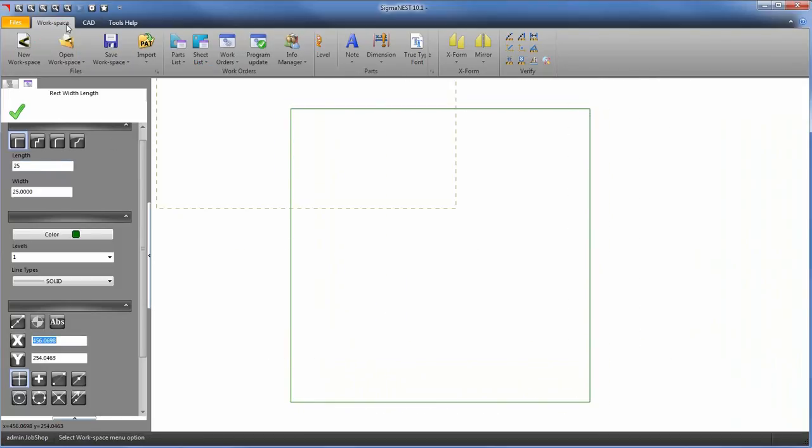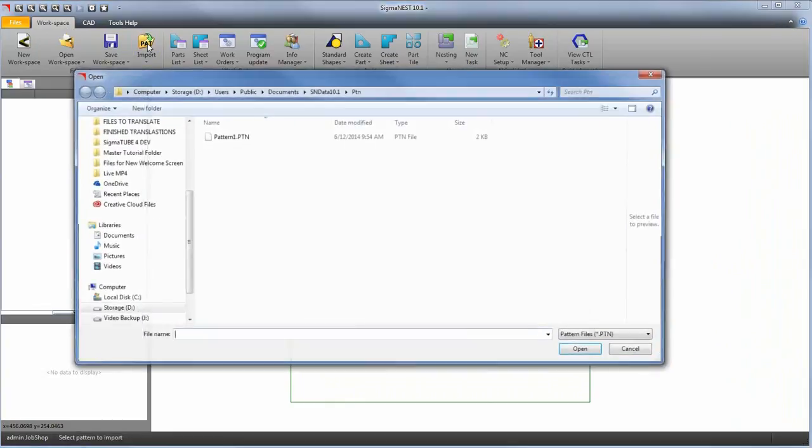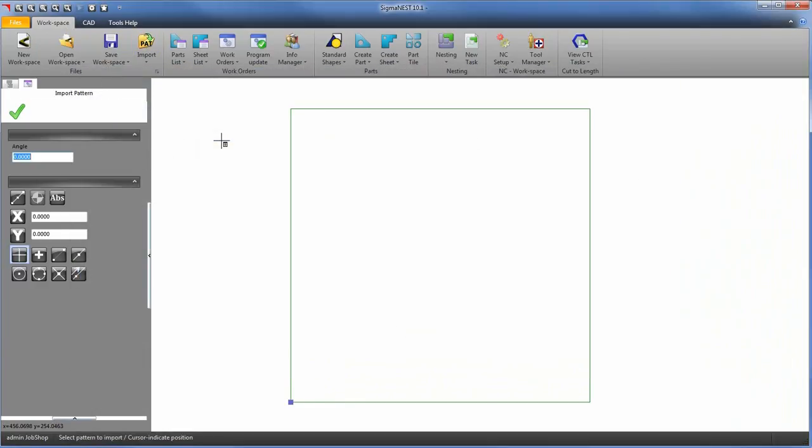First, import a pattern into SigmaNEST. I'm going to place this first pattern at a 270-degree angle. I want to place this part 6 inches away from the corners of the square. To do this, choose the along entity function and pick an entity.